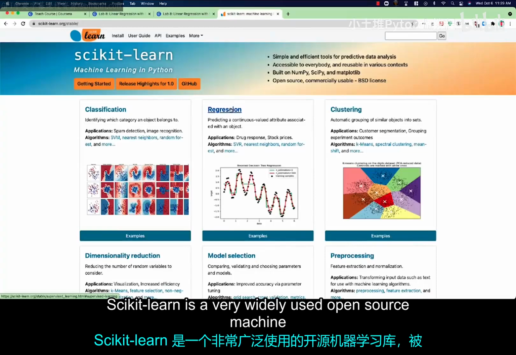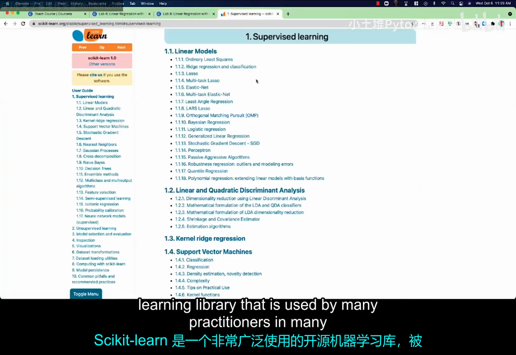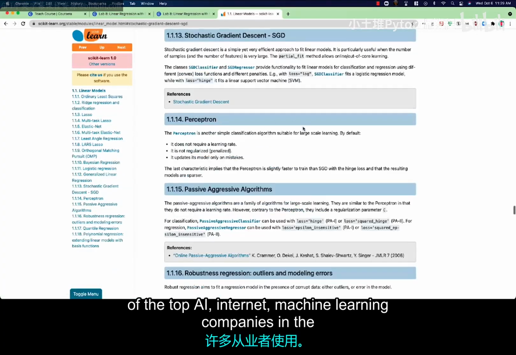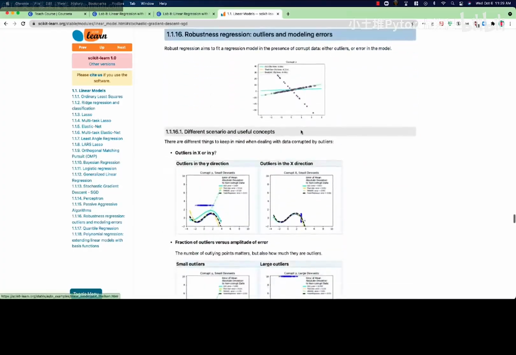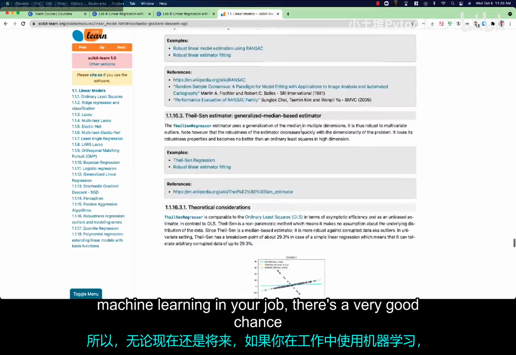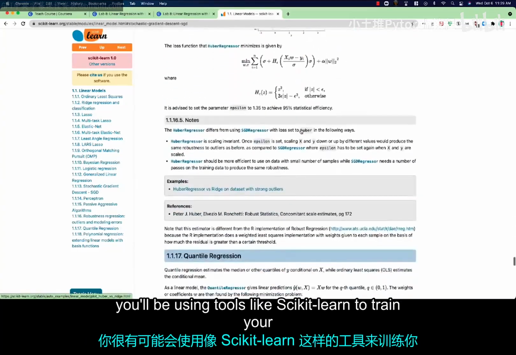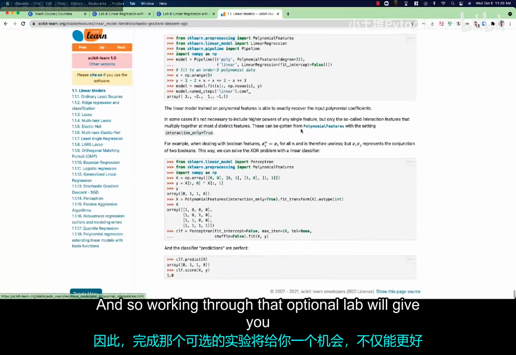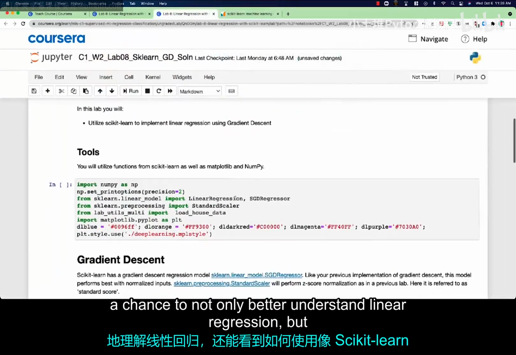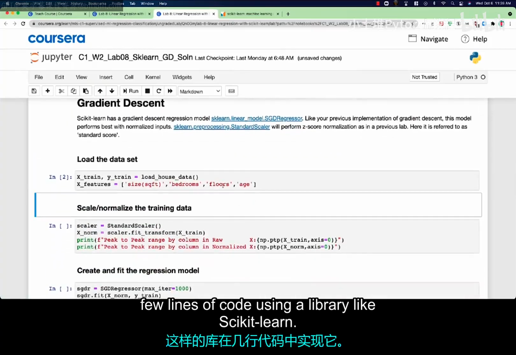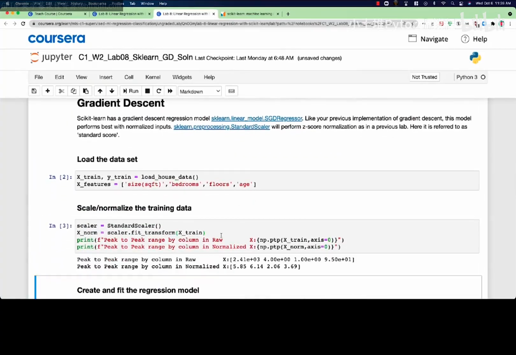Scikit-learn is a very widely used open source machine learning library that is used by many practitioners in many of the top AI, internet, machine learning companies in the world. So if either now or in the future you're using machine learning in your job, there's a very good chance you'll be using tools like scikit-learn to train your models. And so working through that optional lab will give you a chance to not only better understand linear regression, but also see how this can be done in just a few lines of code using a library like scikit-learn.